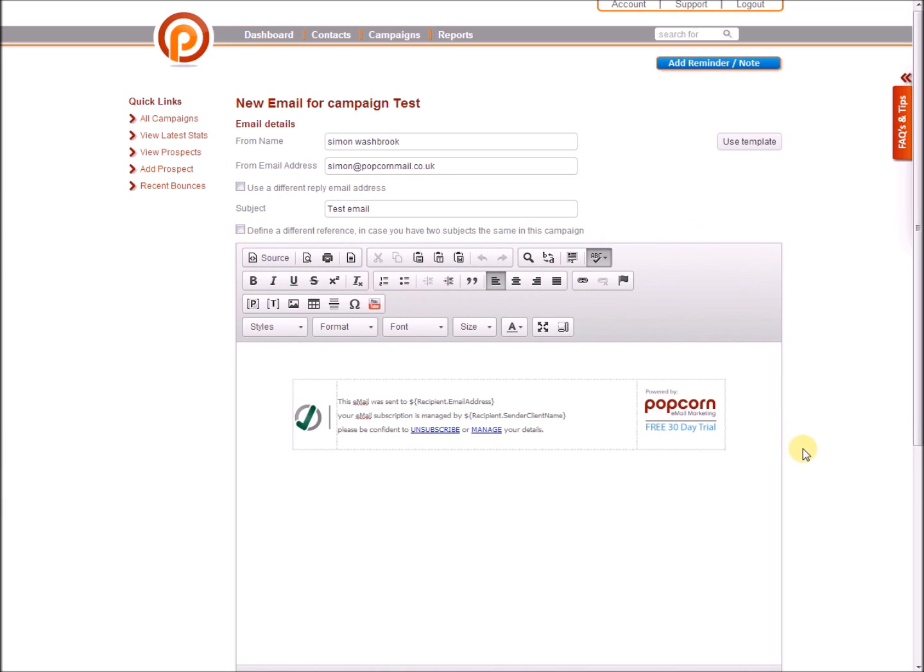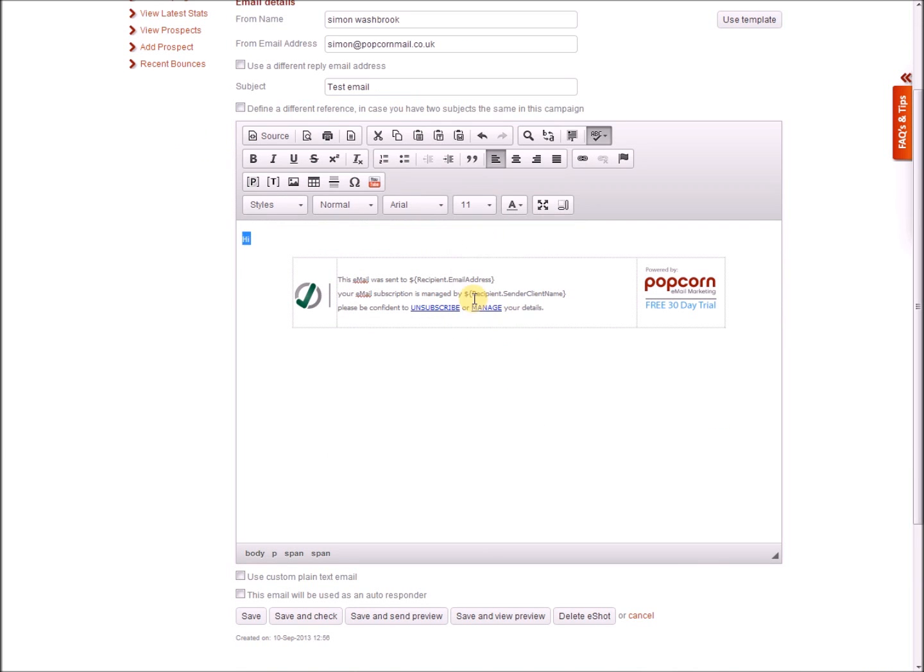The next section here is the email editor itself, and it's very simple, works very much like you would type a normal email. So if I just drop something in there, you can see I highlight it, and I can change the fonts to be whatever I want them to be. So let's call it an Arial 11.